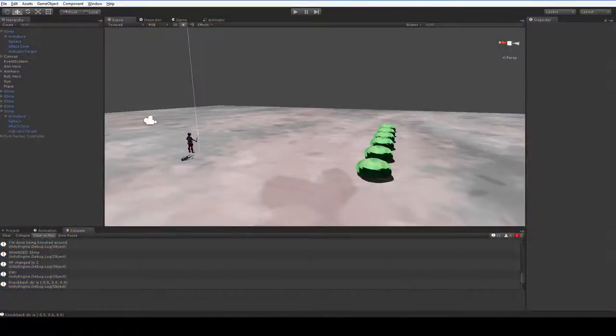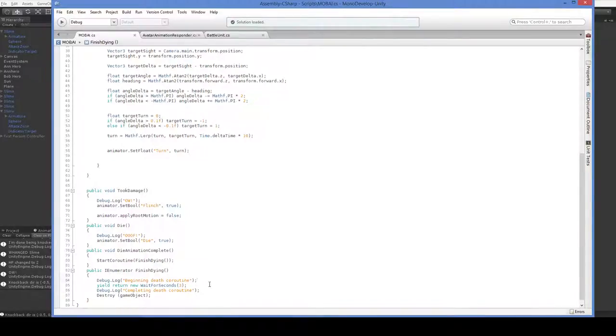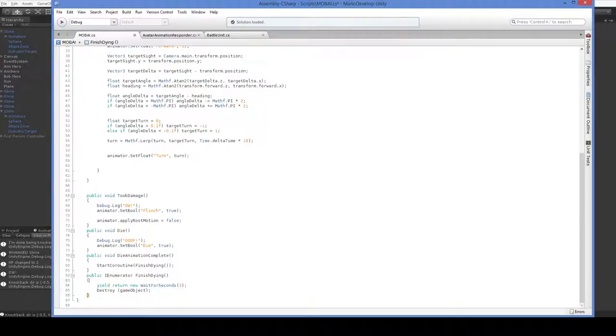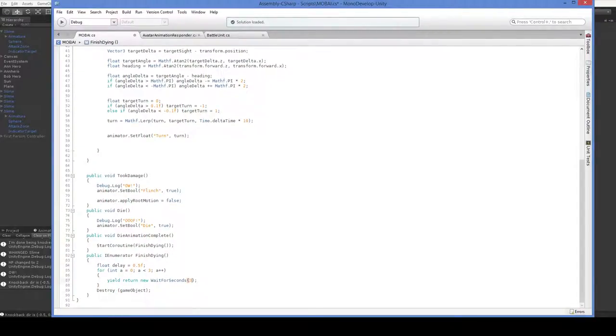Maybe I forgot to save it and didn't notice. That seems most likely. Alright, so now that we've got that, we're going to do a for loop, int a equals 0, a is less than 3, a plus plus, and make it blink. Float delay equals 0.5f. So here we're going to say wait for seconds delay, and then make it invisible. We want to turn off this object. We could do it like this, set active equals false.